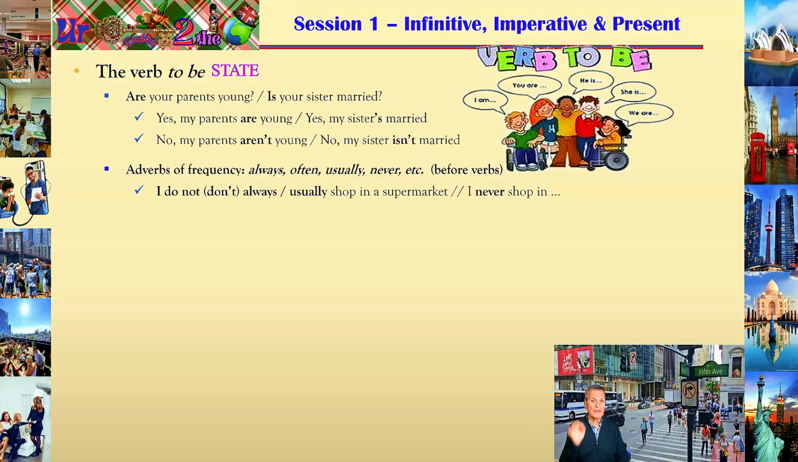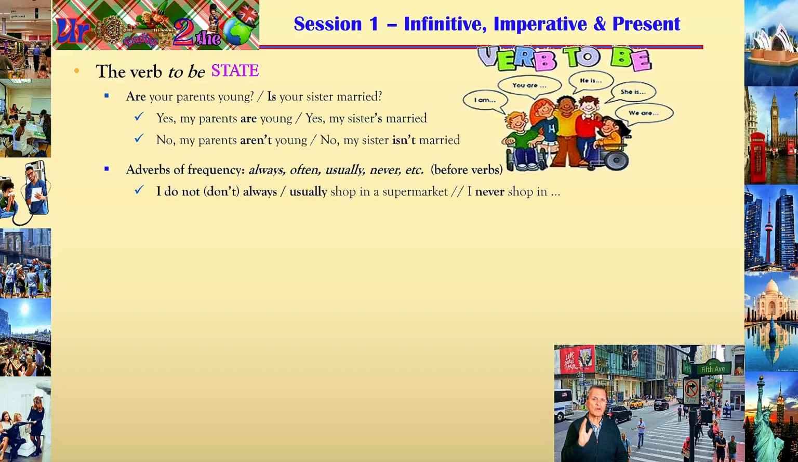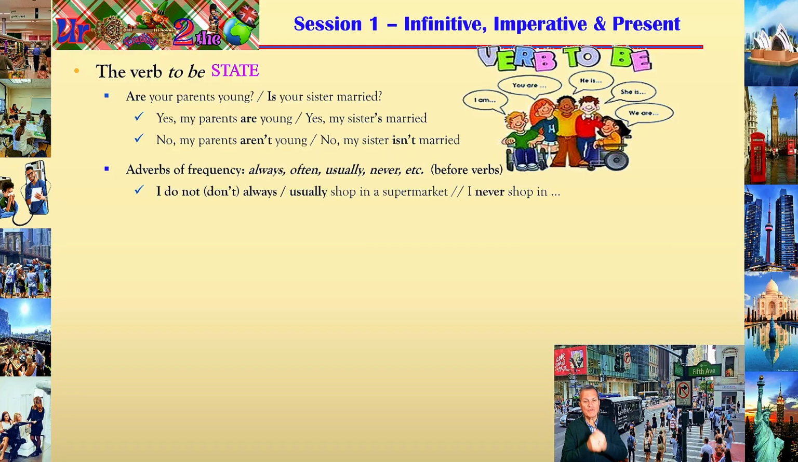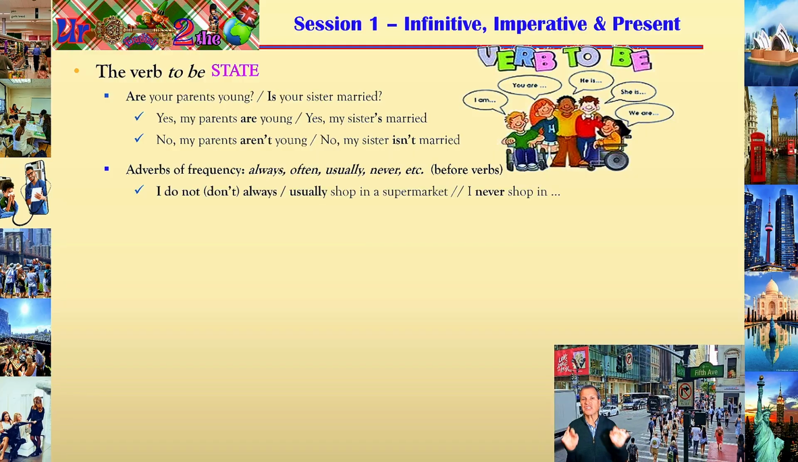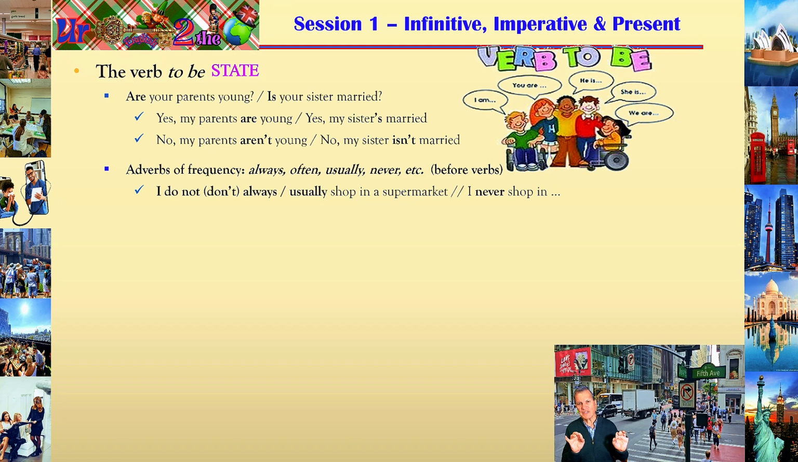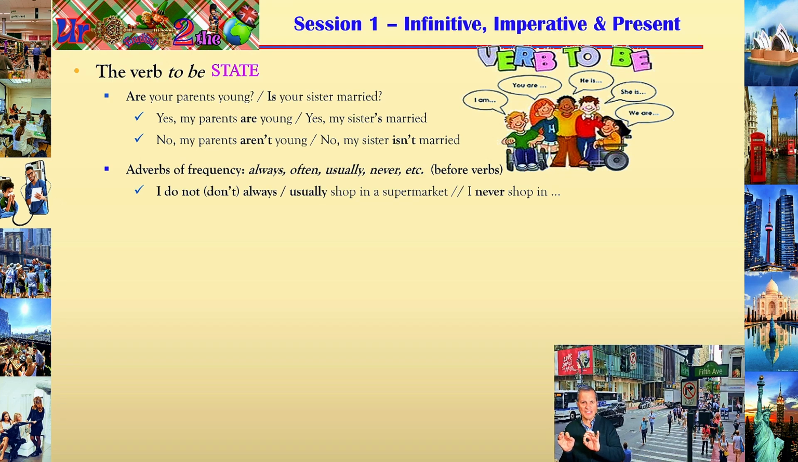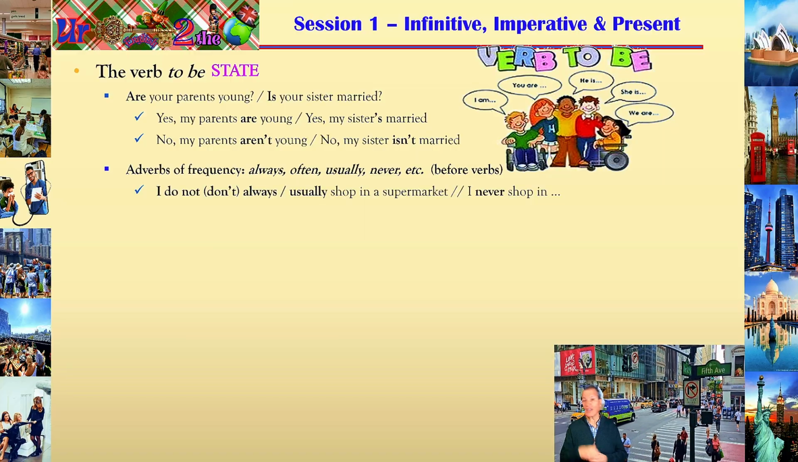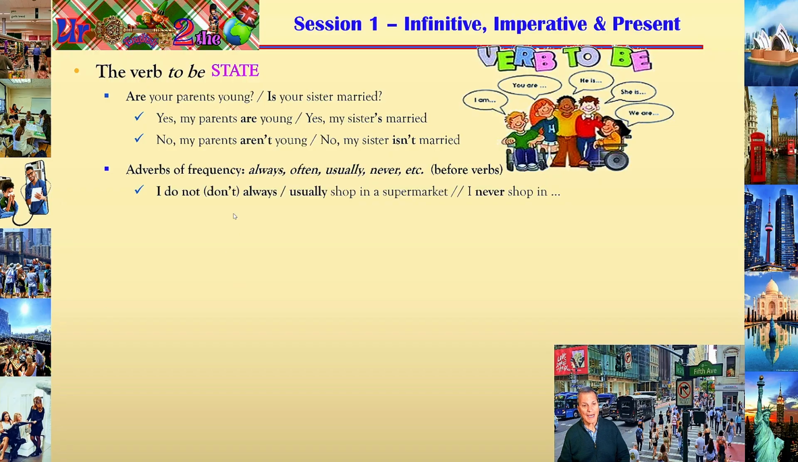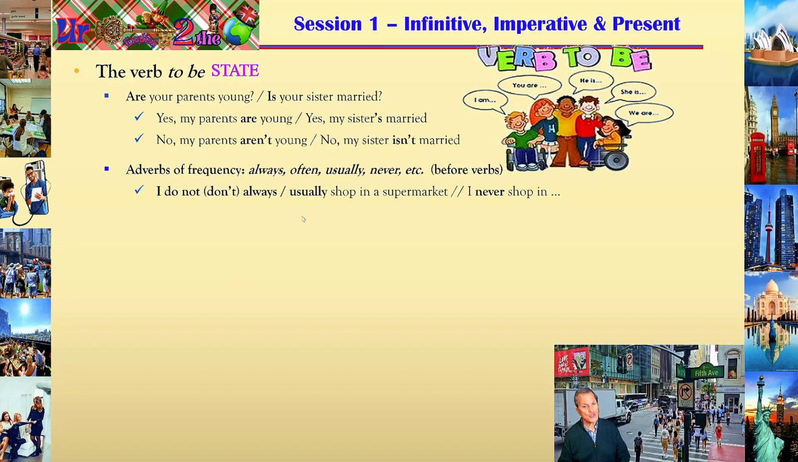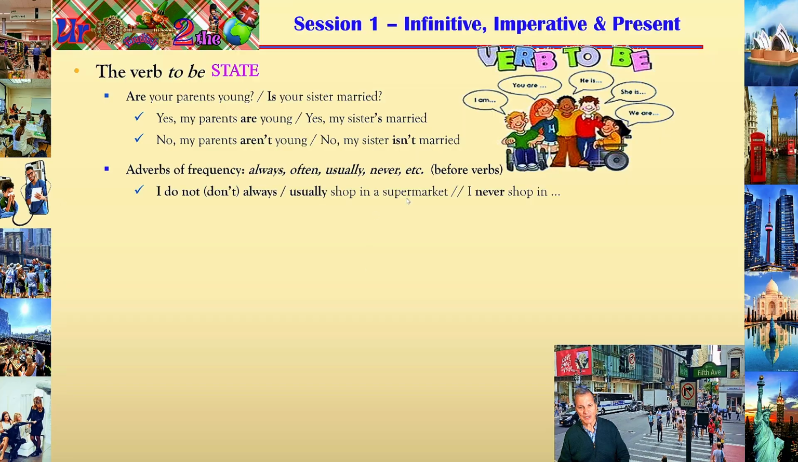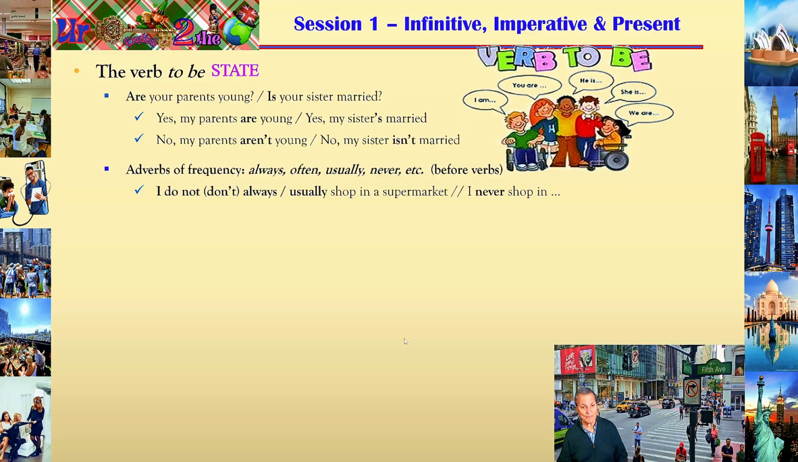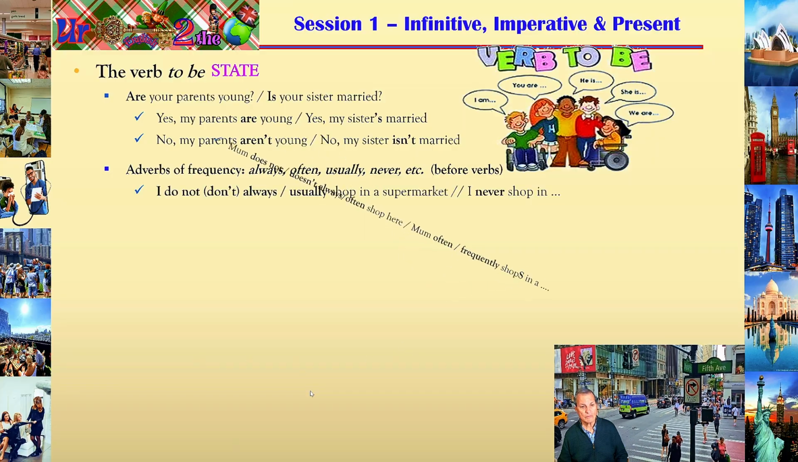But it's for sure that all of them can go before the verb. So I recommend you to use them all before the verb. And the very good advantage is that it doesn't matter if the sentence is affirmative sentence, interrogative sentence, or negative sentence, they always go in the same place just before the verb, right? Let's see some examples. For example, I do not, or don't, always, don't, usually, don't, often shop in a supermarket. Or you can also say I never shop in a supermarket, right?